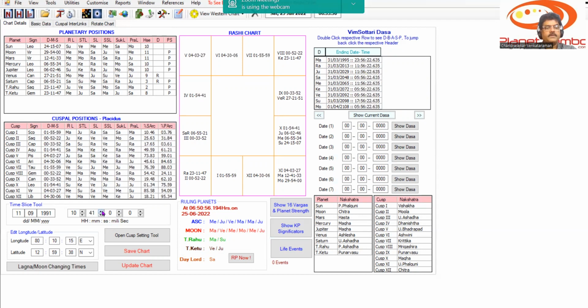The moment I put 45 and keep increasing it, 1, 2, 3, 4, 5, you see that changes. Similarly, when I go down to 38, the whole thing changes. The second house also changes completely.